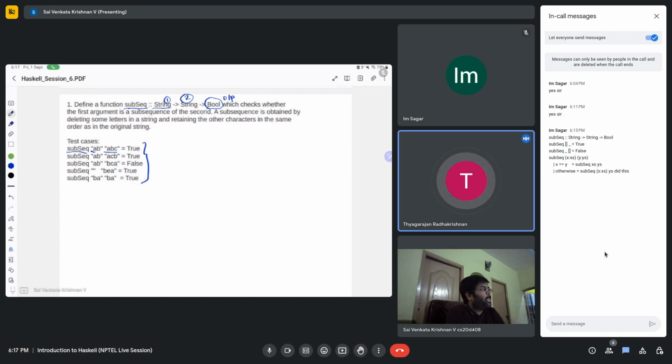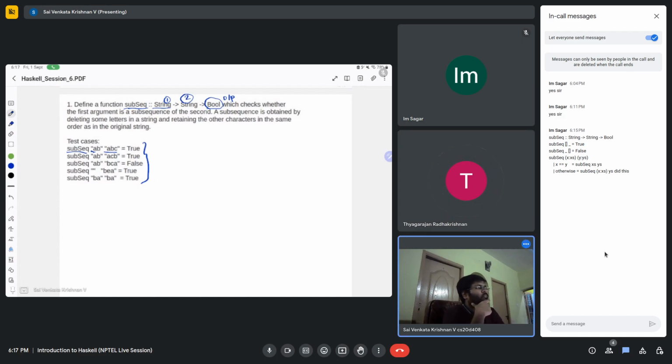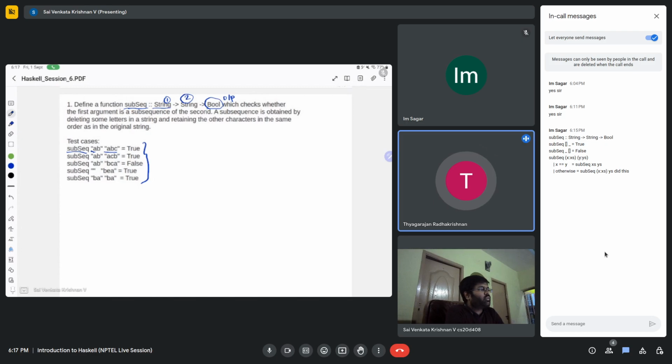So the first argument is a single character as a string, and if any string is passed as the second argument, then we can use the elem function, which checks whether the first is contained in the second. So elem of that character, whether it is contained in the second string. That is like the base condition. So these two are the base conditions. First is checking for the empty string, and then checking for a single character subsequence.